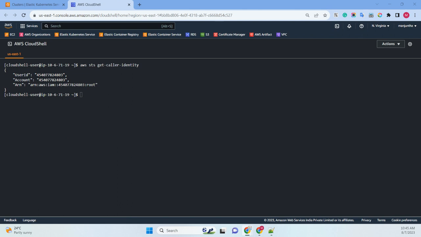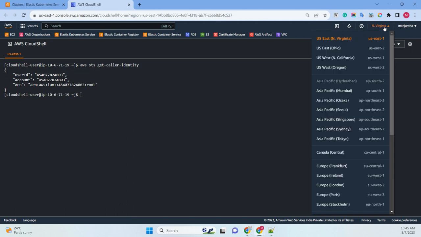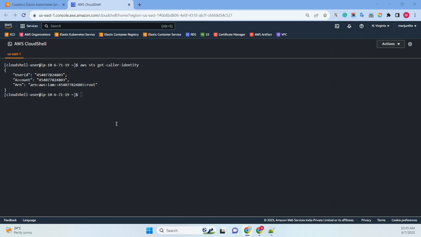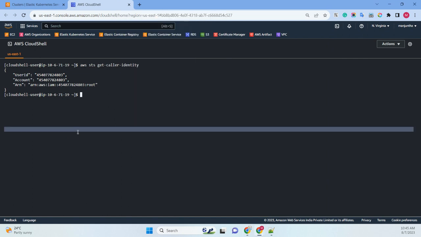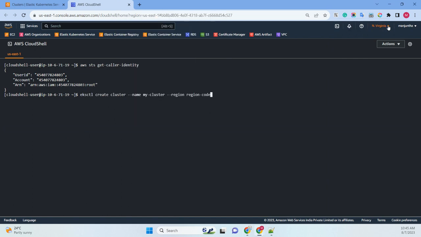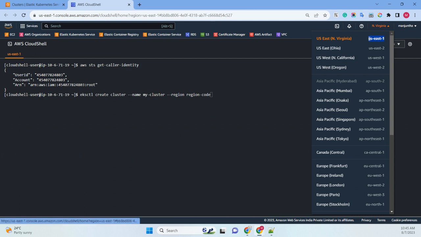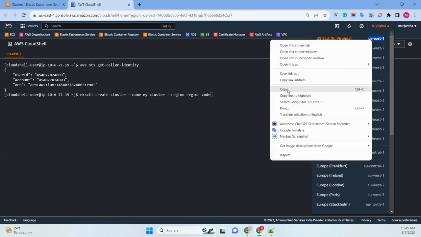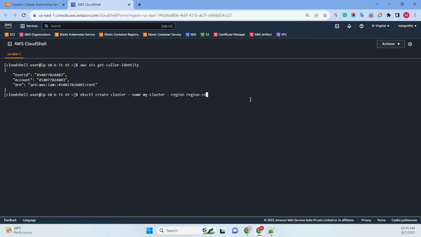So I have a command. First of all, we should know which region we are going to create the cluster in. This command will create the cluster. Let me copy my region here. You just need to replace the region code here.